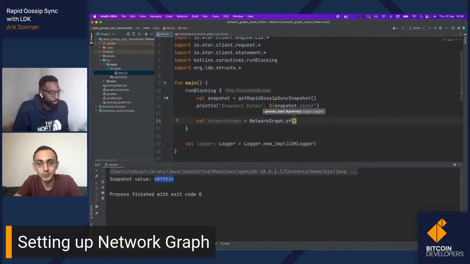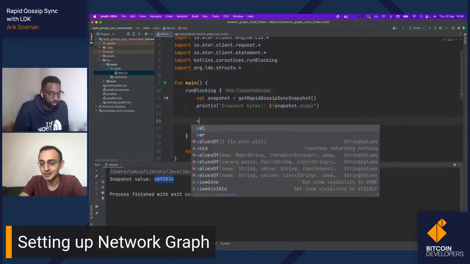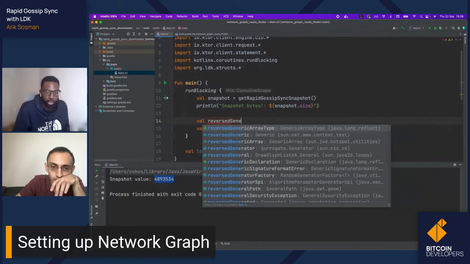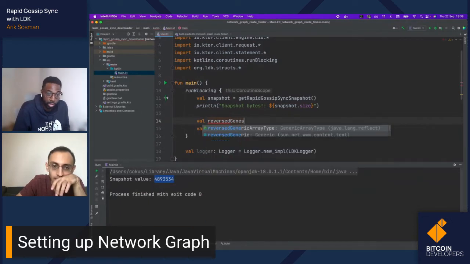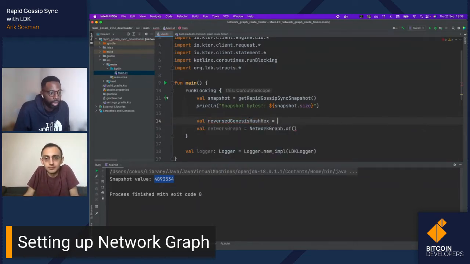All right, so here's what it actually needs. It needs a reversed Genesis hash, or at least a Genesis hash in little endian notation. So let me cheat in this instance and send you the mainnet reversed little endian Genesis hash in hex. And then do you have some hex to byte array library? Yeah, we can do that as well. So this is like reversed Genesis hash hex, and you've put that in the chat.